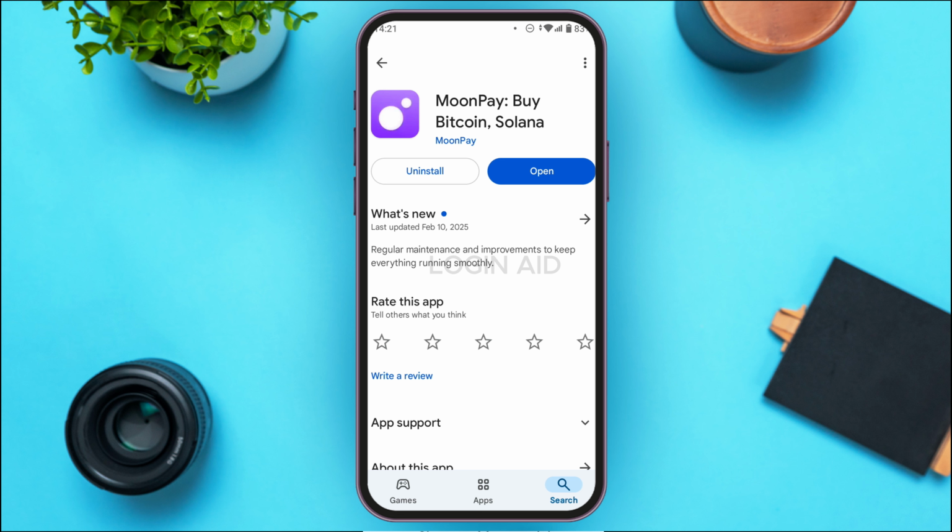If your application is not updated, instead of open option you'll be able to find the option for update. All you have to do is tap on it. After that wait for a while and your application will be updated. Once your application has been updated, instead of update option, you'll be able to find the option for open. That means your application has been updated and you're using the latest version of the application. So that is how you update MoonPay app.